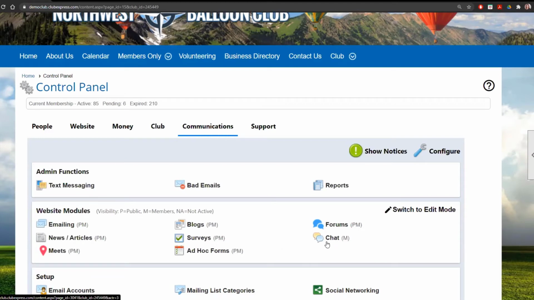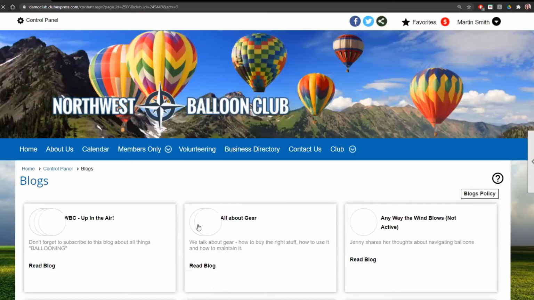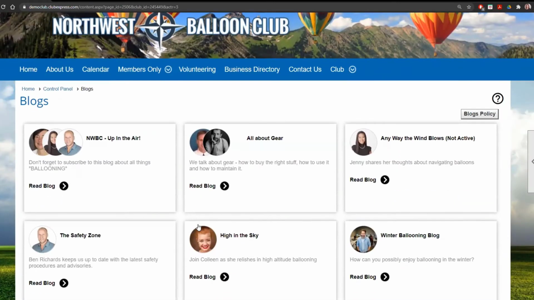And you'll see that there are a couple of modules that appeared only in view mode. And we'll talk about that in a minute. First, let's take a look at blogs. So blogs are a really great way to disseminate information to your members and allow them to sort of informally or briefly communicate back to you by way of comments.